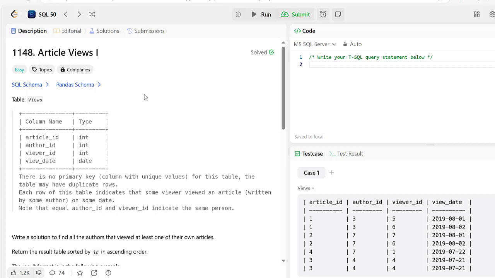Okay, so this is our question number 4 from Leetcode SQL 50, article views 1. So here's the question. We have this table called views, and these are the columns: article ID, author ID, viewer ID, and view date. And then these are the data types, and then there's some information on the table.